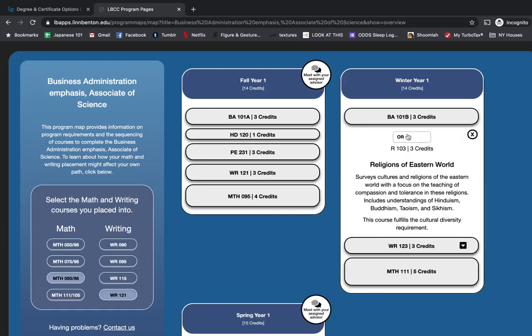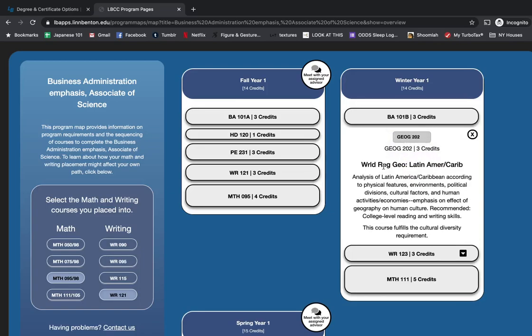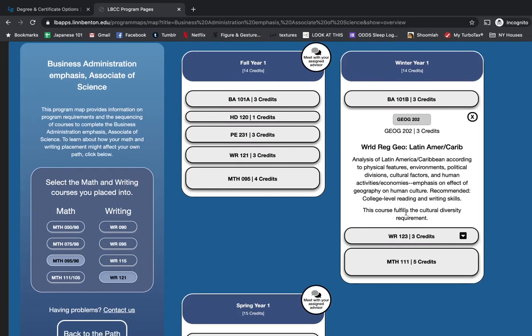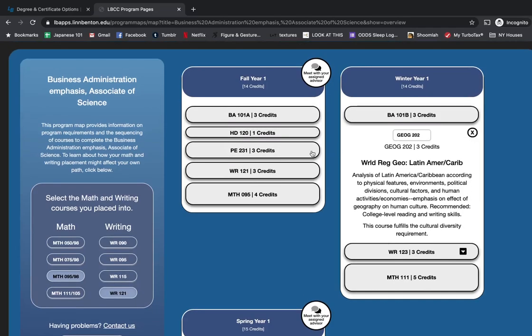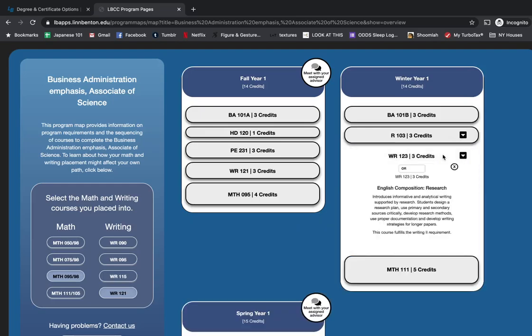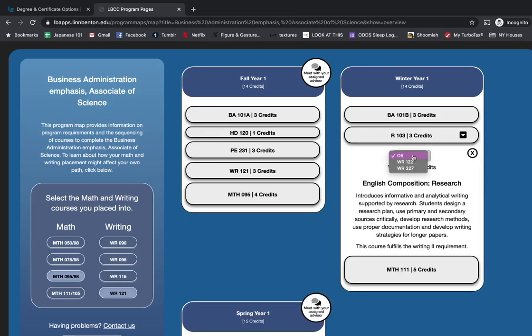This is a class where you have options. So a lot of different options can fulfill a certain degree requirement. So I can see I can take Religions of the Eastern World, or I can click on this drop down menu and choose from another of this list that might also fulfill the same requirement. So I could also take World Region Geography, and see that it also fills the cultural diversity requirement of my business administration degree. There are options for many different things.